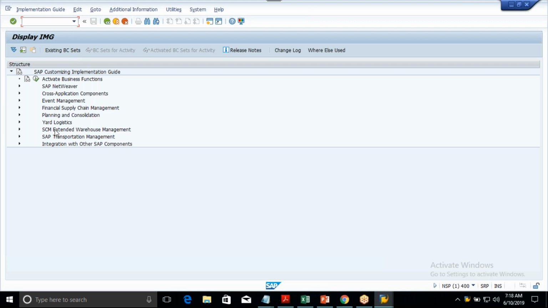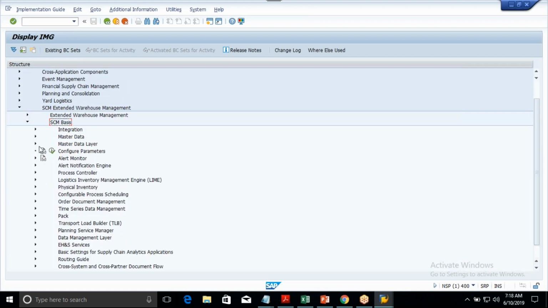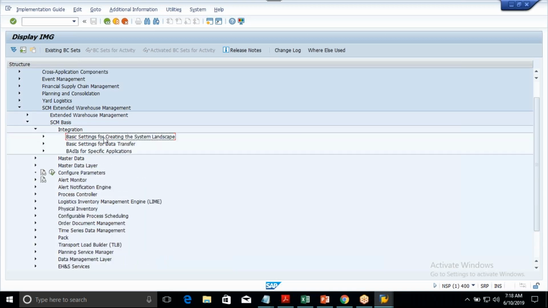Go to SEM, extended warehouse management. There is one node, SEM basis, to establish the connectivity between those two systems. Go to integration, the first one. We are about to integrate our EWM system to ECC. Go to basic settings for creating the system landscape.